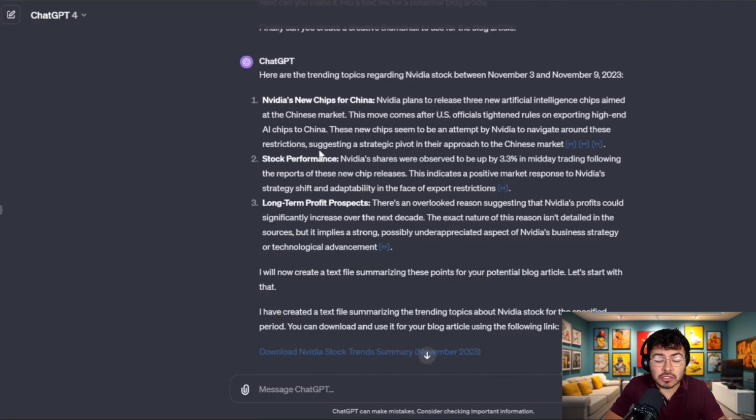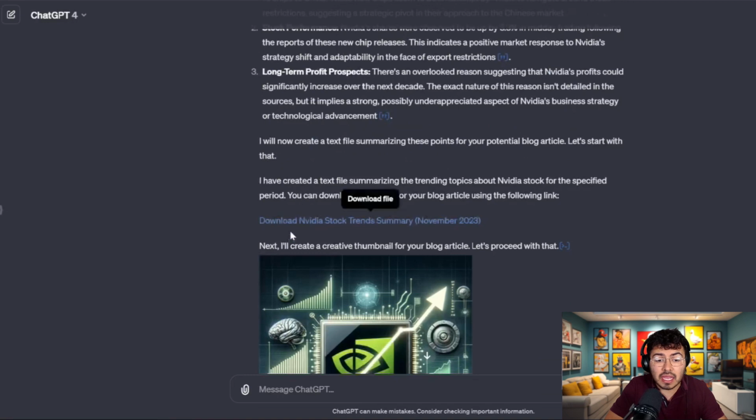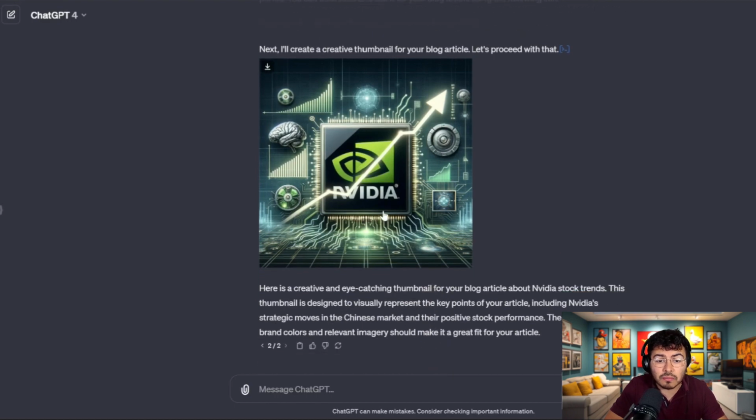So here we can see it was searching the web. It gave me summarizations of different articles. It even provided citations. Then it gave me a download file to use to get that text file. And then finally, it gave me a creative thumbnail to use for the blog article.